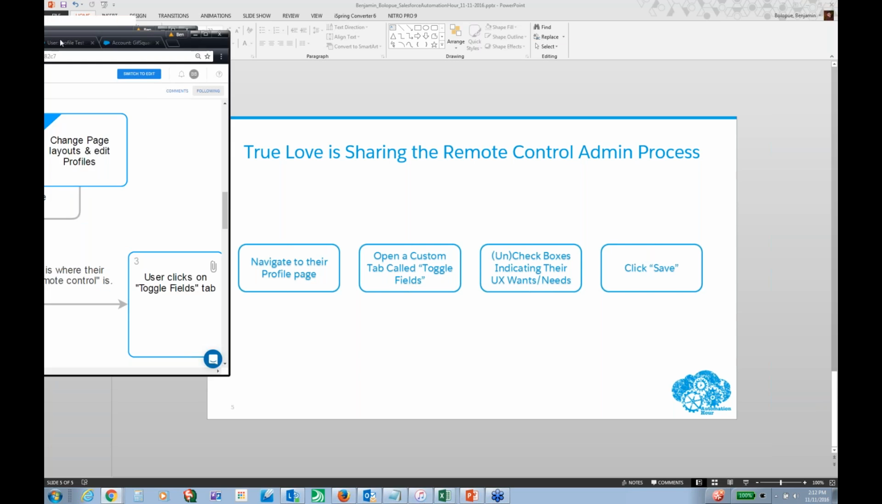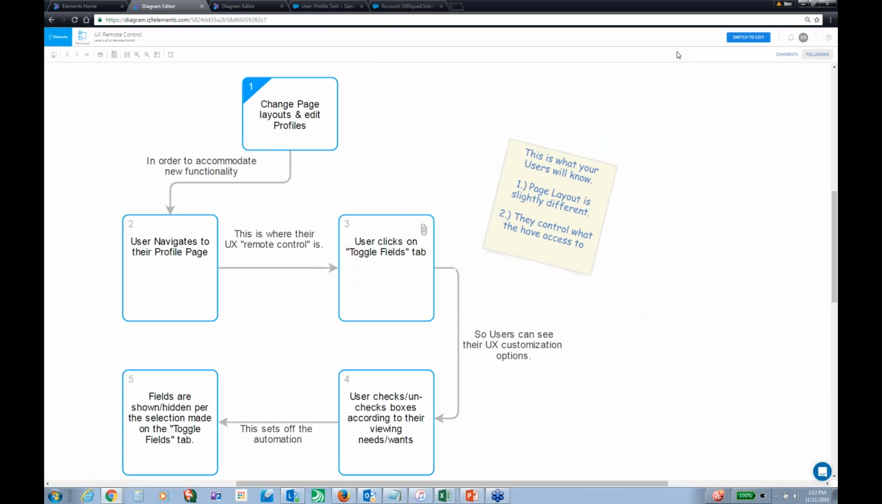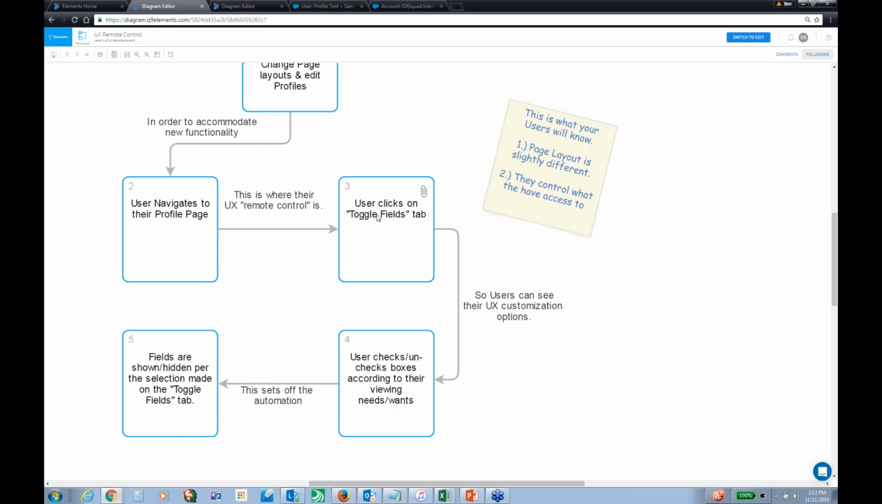So if I were to put that into a nice little map here, I like to use this. It's a website, elements.cloud. If you haven't ever seen it before, it's fantastic. If you've never tried process mapping before, or if you've been frustrated with the complexity of some process mapping tools, this is fantastic. It's super intuitive, very quick, and it's free. So there, we just took away all of your excuses for not jumping into process mapping. So here's what the user side of this looks like. Navigate, toggle on or off, hit save, and then bang, the fields are shown or hidden per the selections made, right?